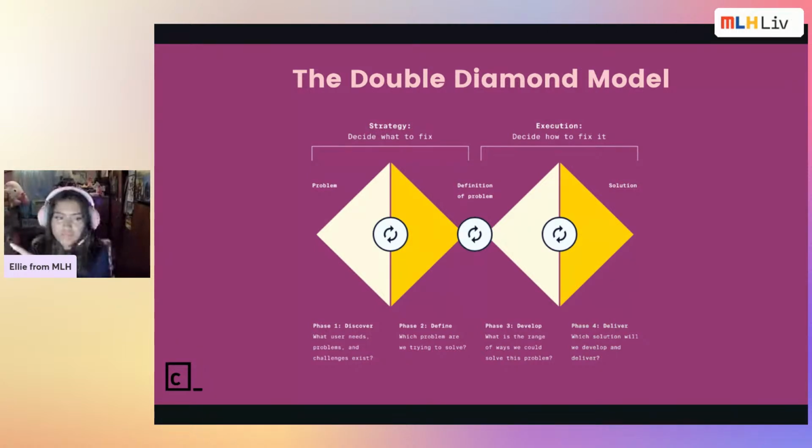Like, we define, but then let's see, it's not scoped out enough, right? So we go back to discovering what exactly the problem is. We're always flipping back and forth, and that's what the double diamond model is. But we always follow these four steps and this structure.